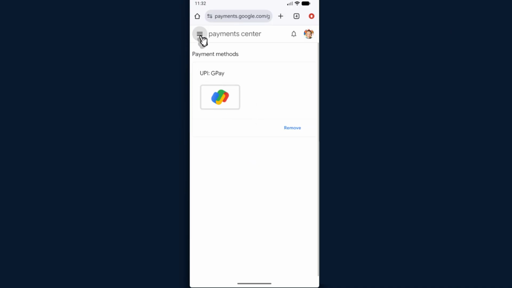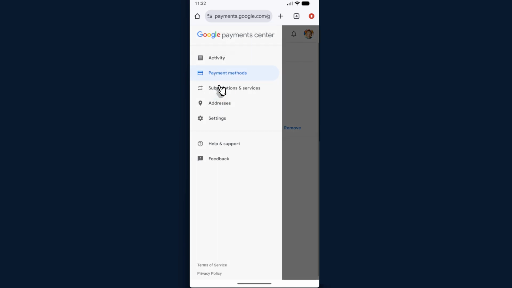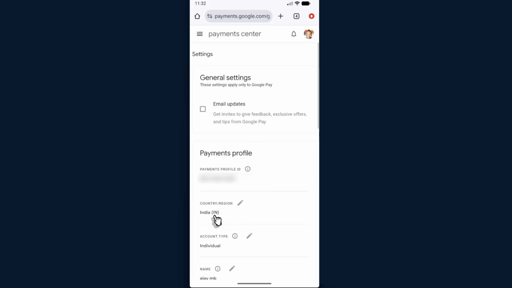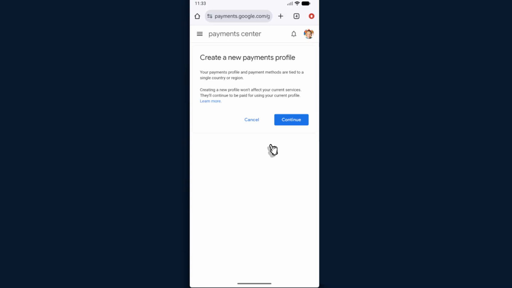Now you tap on this three line on the left side. Tap on settings. Tap on this country and region and tap on create new profile. Tap on continue option.